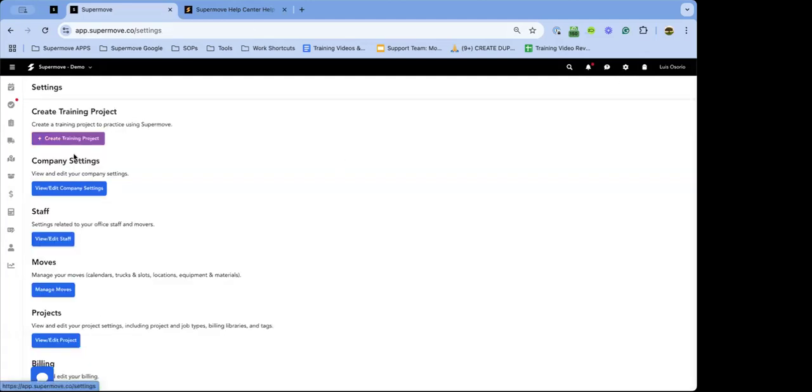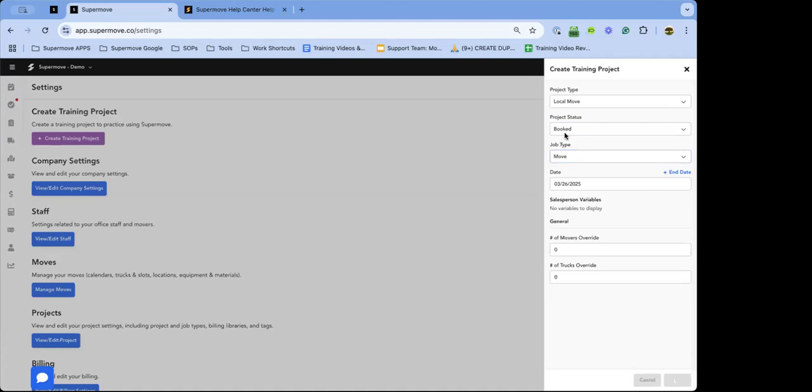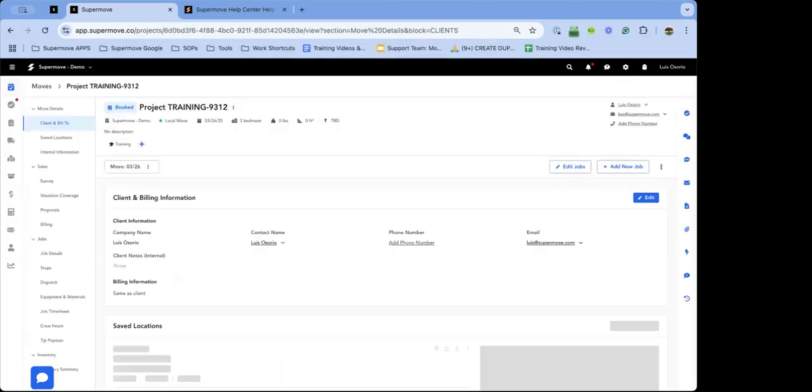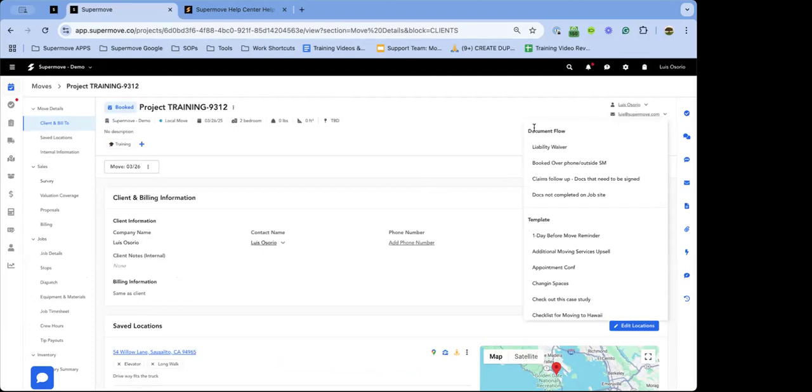Now, to use this, we need to be on a project. So I'm going to create a quick training project. Let it load. There we go. And we're going to view project. Nice. So now that we're here, there are two sections we can start document flows from. The first one is by clicking on the customer's email in the top right corner. Here we can see document flows start at the very beginning, and then email templates follow right below. So in this case, we're going to be accessing the one that says docs not completed on job site.